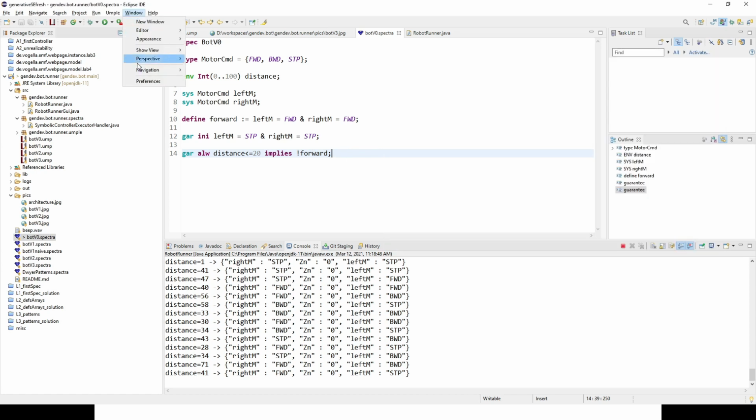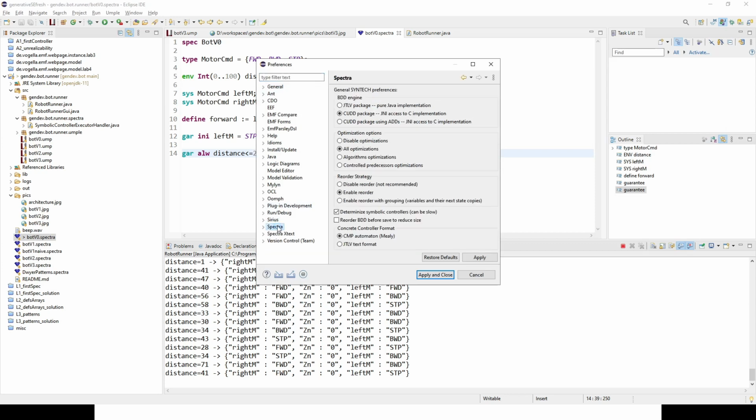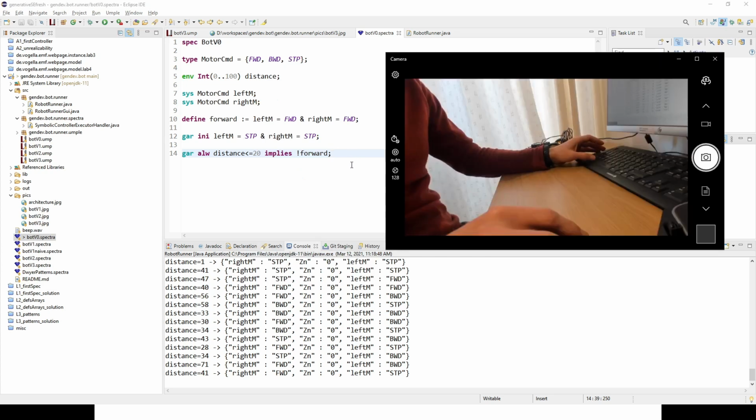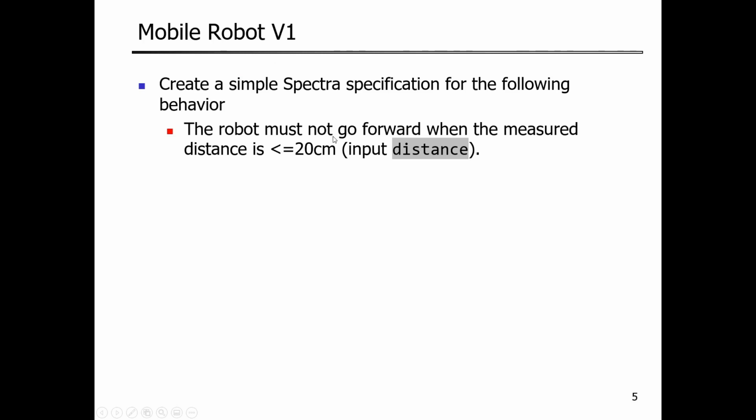Okay, now let's check. In the preferences, the settings are already fine. We can set whether the symbolic controller is deterministic, which means that when it gets the same input in the same situation, it should always do the same. And yeah, that's better. So it's a bit more predictable. But we see that it's behaving quite randomly, but that's fine, because what our boss told us is that the robot must not go forward when the measured distance is less than 20 centimeters. Our boss didn't tell us anything else. So in theory, this would be fine.